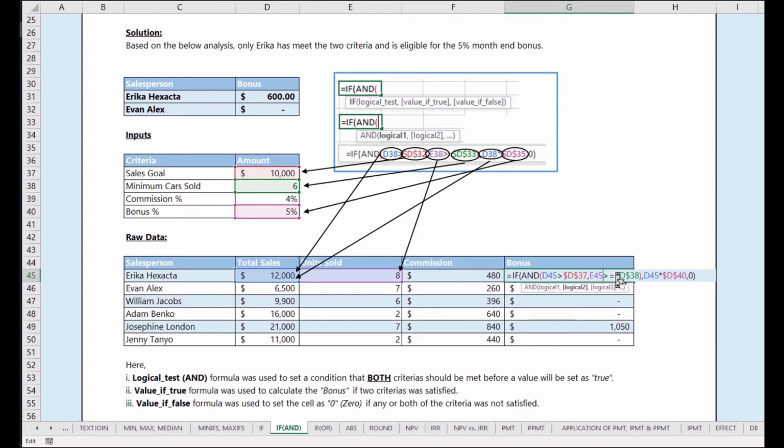The second logic that needs to be met is E45, which is units sold, needs to be greater than or equal to 6, i.e. cell D38. Those are the only two conditions that need to be met in order for a bonus to be paid out, and therefore we don't have to move on to logical test number 3. We can close the parentheses, and the AND statement is now complete. We can then continue on with the if statement.